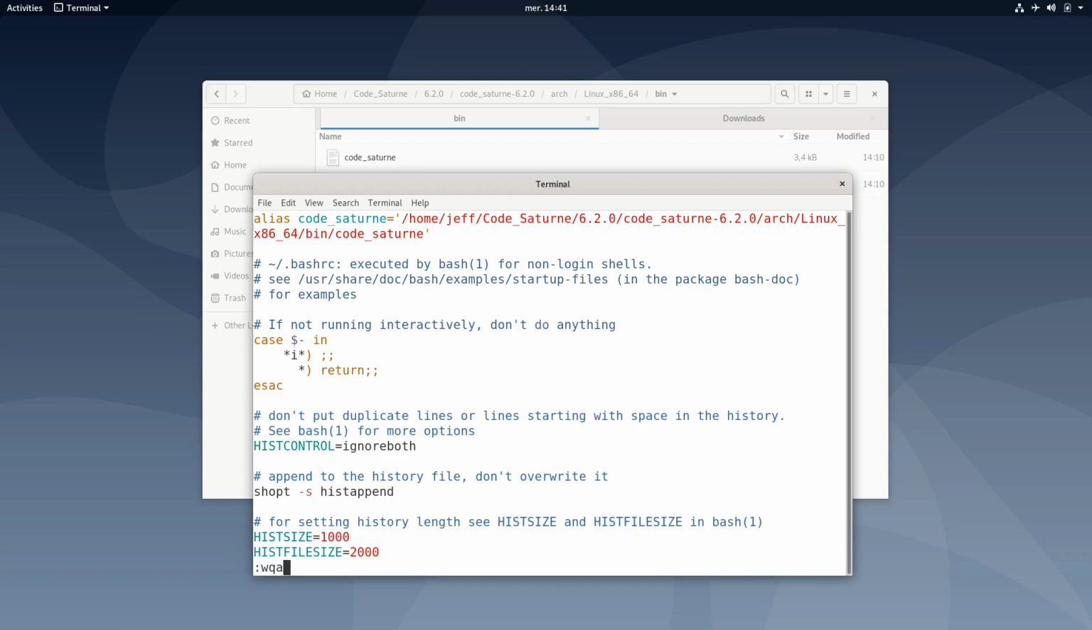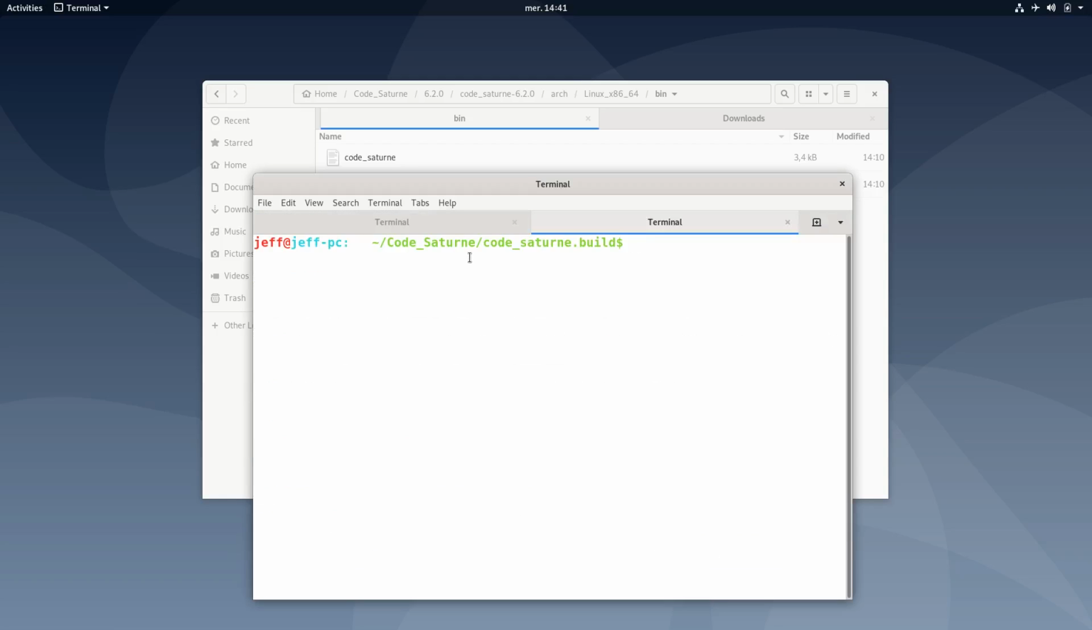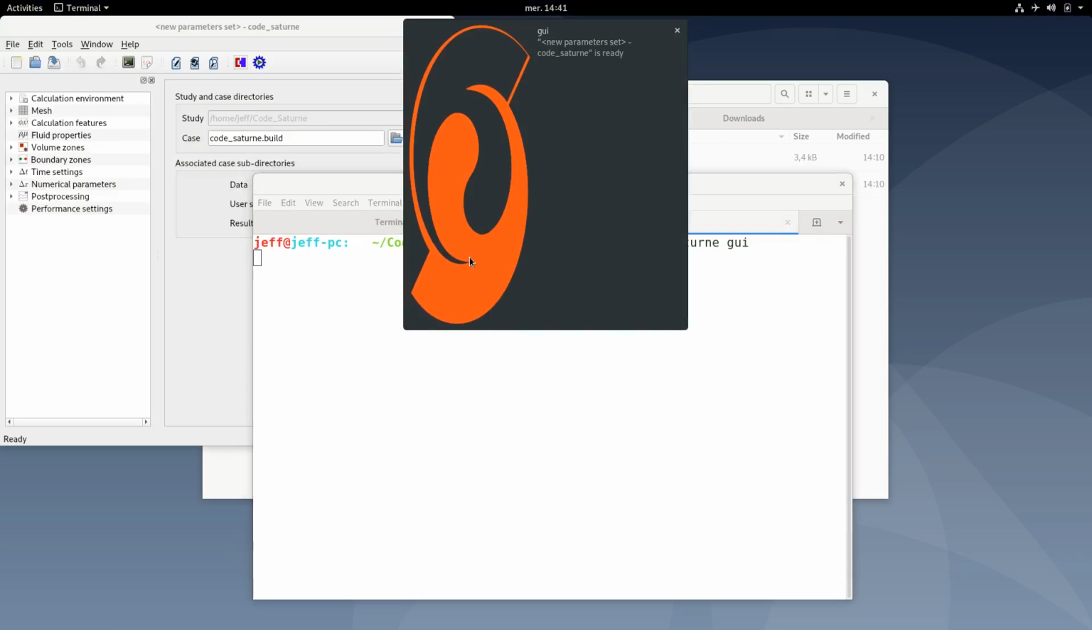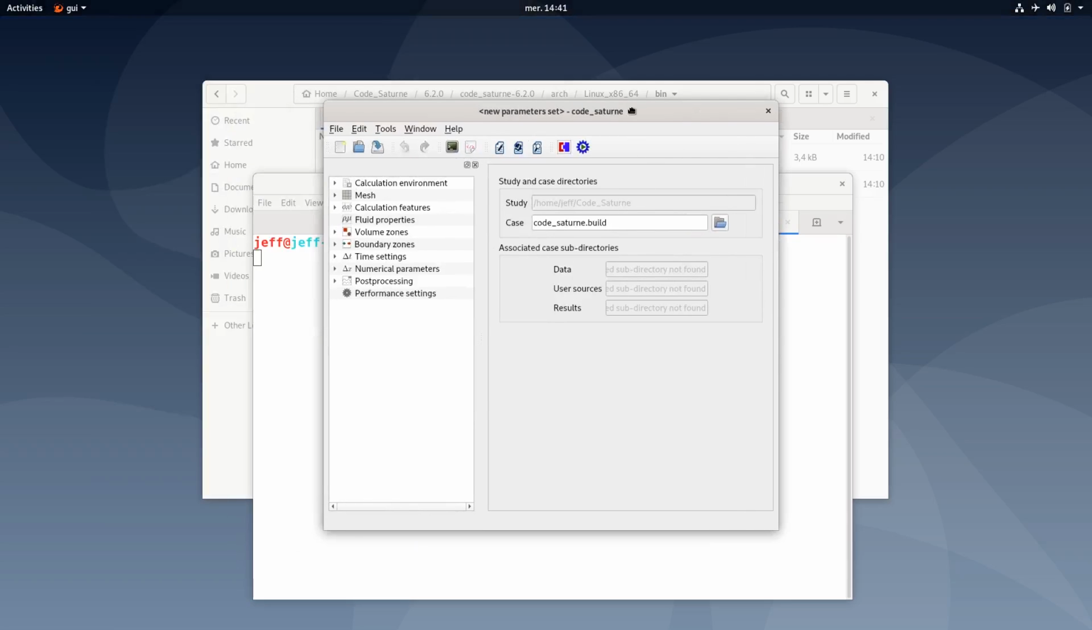We save and we quit, and then now when you open a terminal, you just have to type the command CodeSaturn, and here I want to open the GUI, and here you have your CodeSaturn which opens.